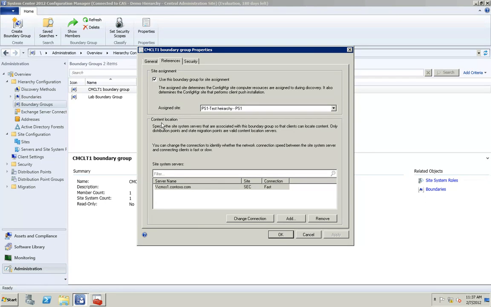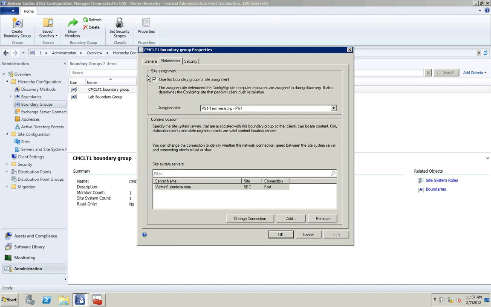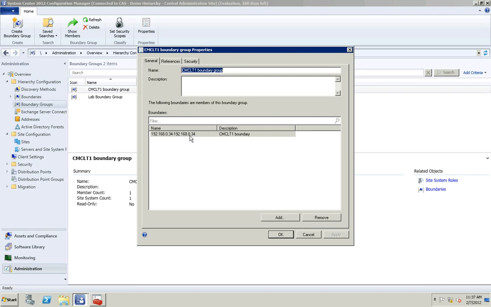So when you decide to use a boundary group for content location, really there's no check mark here, right? Whether or not a boundary group is used for content location simply is driven by whether there are any site systems added below. When you add a site system, basically you're making a mapping to say this site system can be used to service clients that are on these boundaries. Okay, in this case, one.